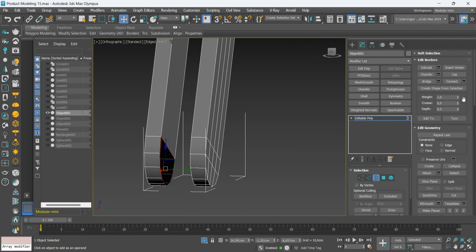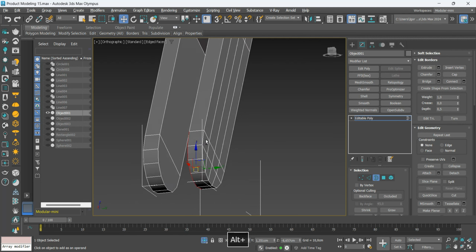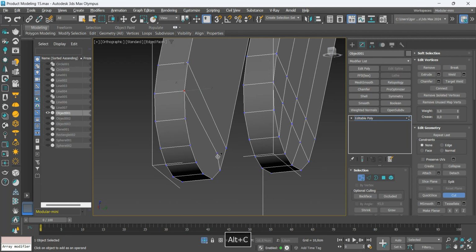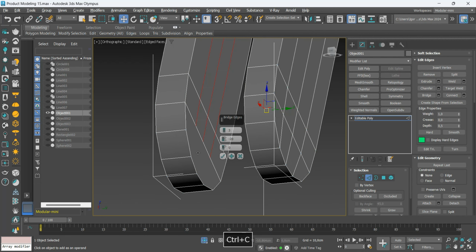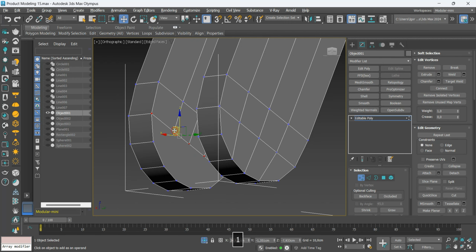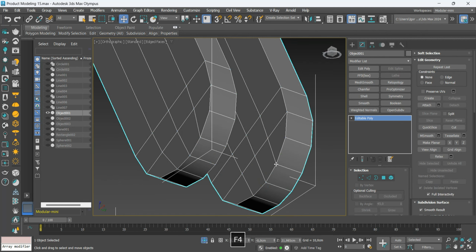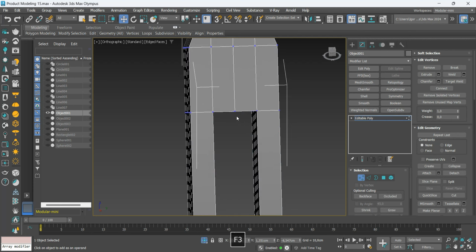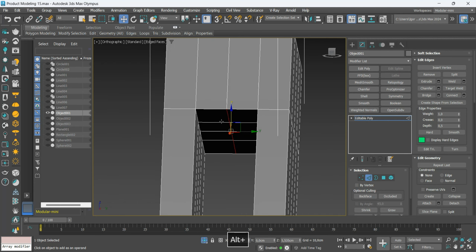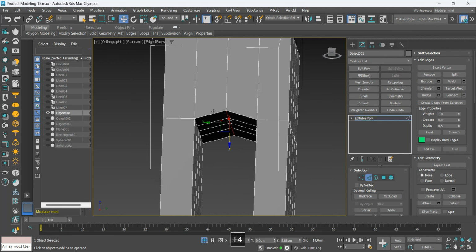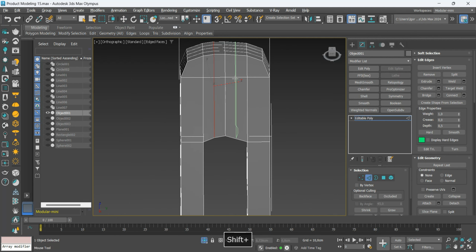For this part, we use cap. Let's fill the shape with the cuts. Insert the loops as we did in the other part. Let's increase these edges and add 2 loops to create a curvature in this part of the model.